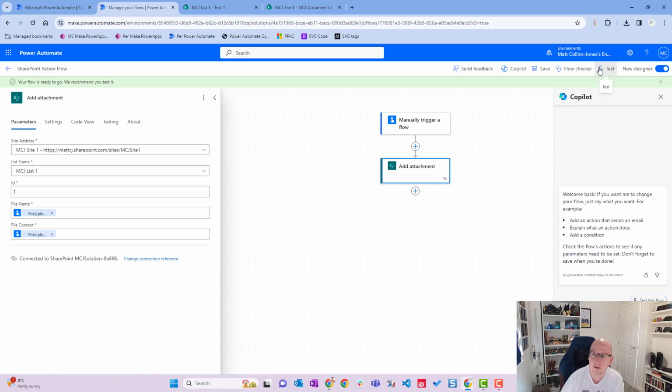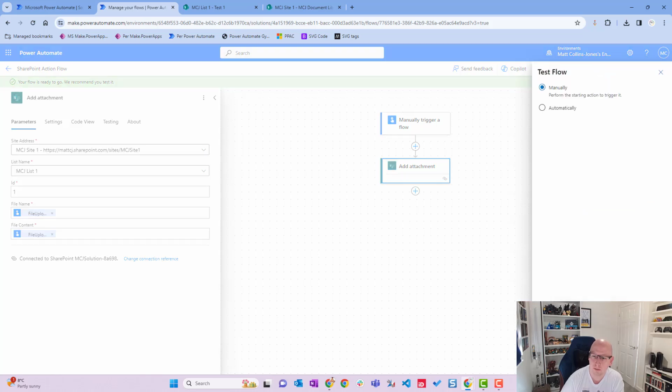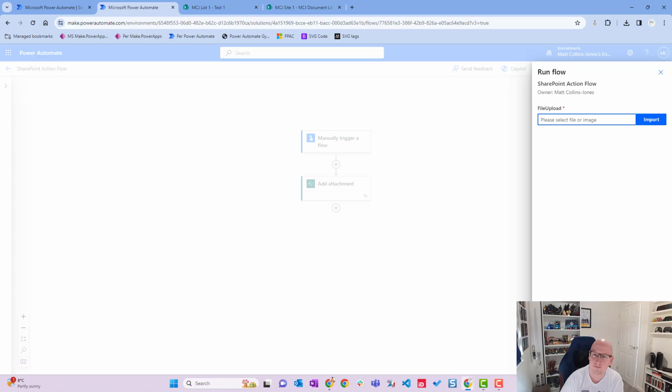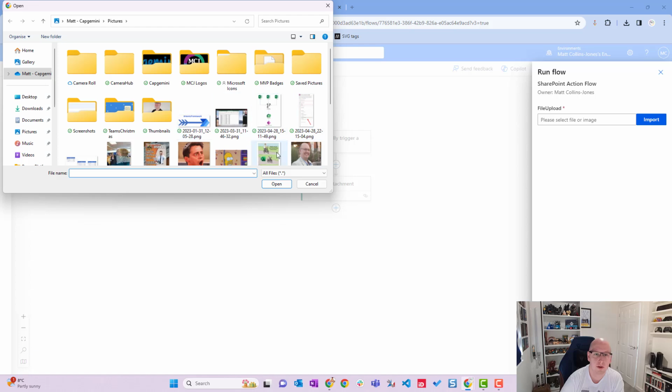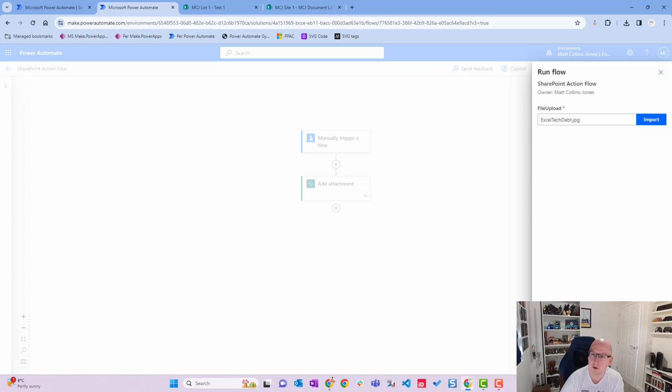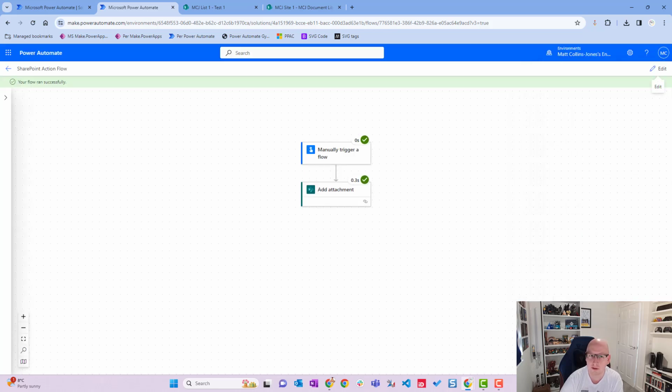Now let's save, we'll go over to test. We'll choose a manual trigger to manually perform the action. We'll click test. Okay. A few moments later. Cool. So I just refreshed the page, I came back to it, I clicked upload, I clicked test, and we now have this. So it must just be the new designer having some moments today. So file upload, please select a file or image, we'll click import. I'm in my pictures, so I'll just grab a picture and add it in. And we'll click on run flow. So the picture is called exceltechdeck.jpg. We'll see if it maintains the file extension.